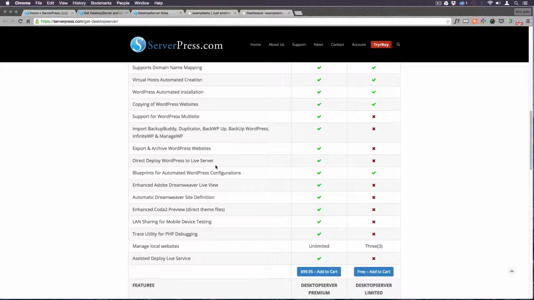The other good feature that comes with the premium service is the direct deploy to WordPress server. It makes it all easier, coming from your local environment to your live environment, because you do have to change your permalinks, you do have to change your URLs, you will have to change your .dev to .com.